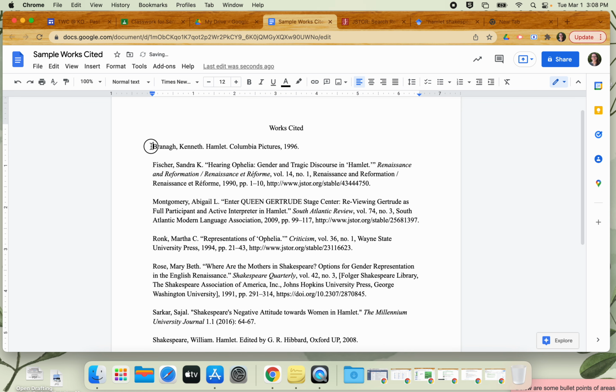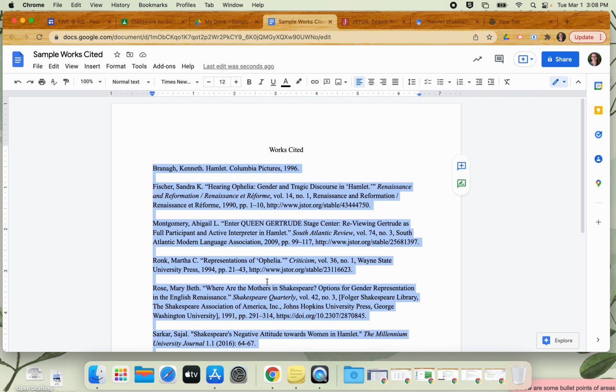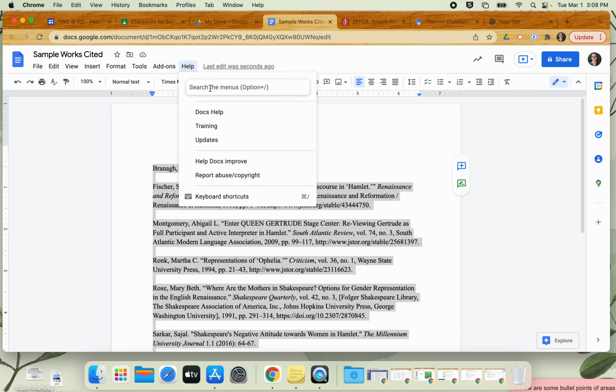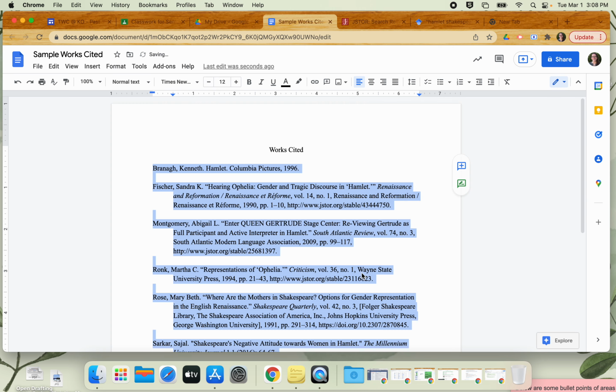And finally, now I'm going to do a hanging indent, which is what MLA requires. And shout out to Pat Schwab, who told our class how to do this today. I'm going to search help for indentation, and I'll click indentation options. You want to make sure that your left and right indentations are at 0, and then for special indent, you're going to select hanging. I'll apply that.